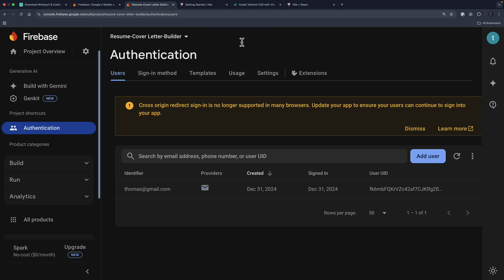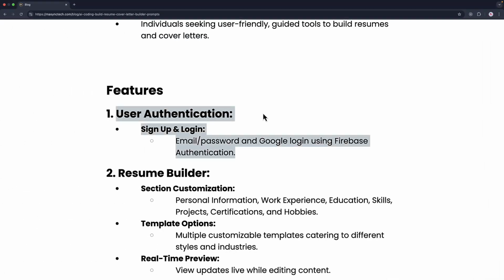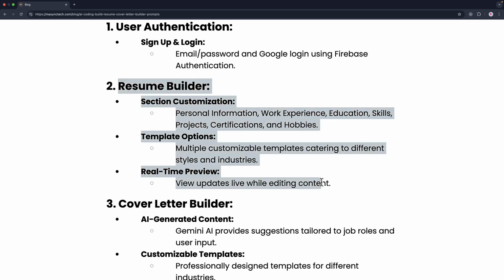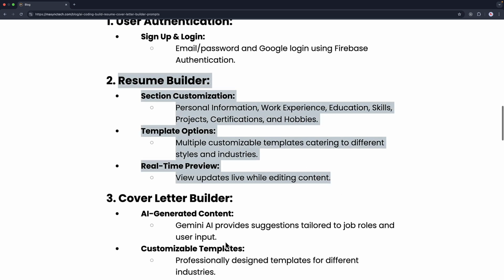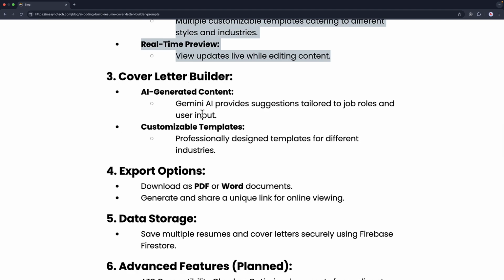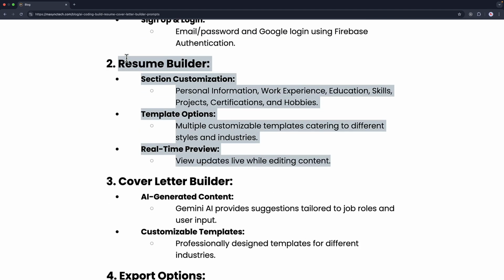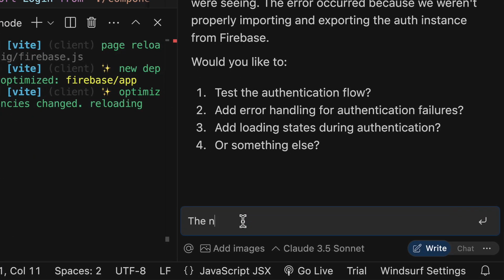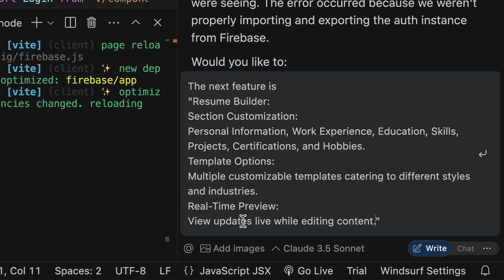The next step is to focus on the resume generator. Now that we are done with the authentication, let's move on to the next feature, and that is a resume builder. So I'm going to copy this, the resume builder, and after that we move on to the cover letter. I'm going to copy that and back to Windsurf. I'm going to say that the next feature is, and then shift enter, quote, and then paste.